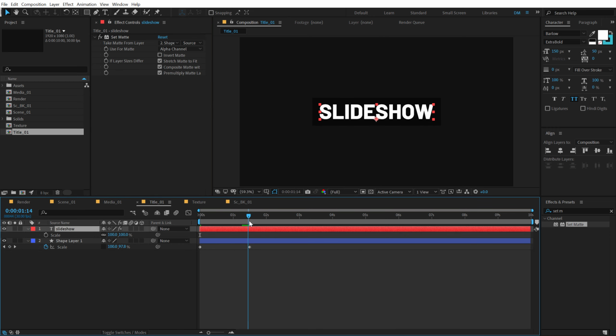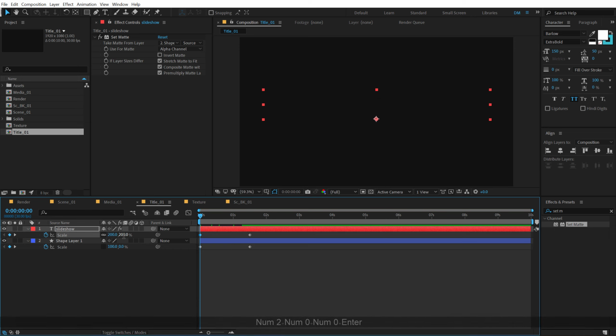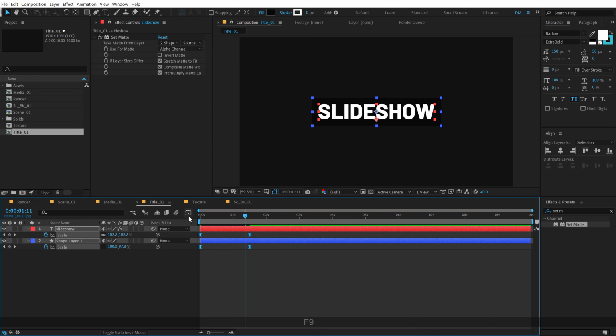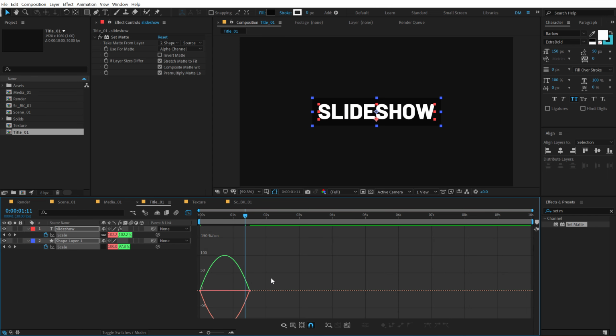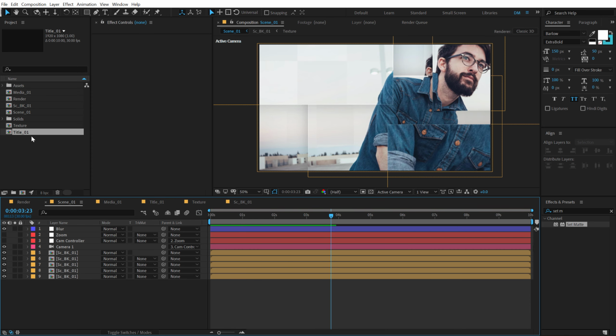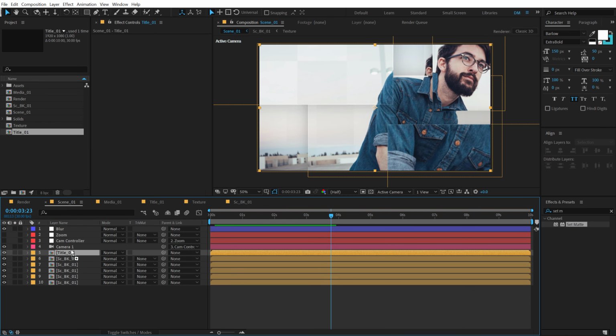Now I can animate the scale of this. So I'll go right over here, create a keyframe on the scale, go back and let's scale this up to around 200. So now we have this very nice animation. So let's make this look even more cool. I'm going to select the keyframes, hit F9, go into the graph editor and let's drag the points to the left. So now let's see what we have. Pretty nice.